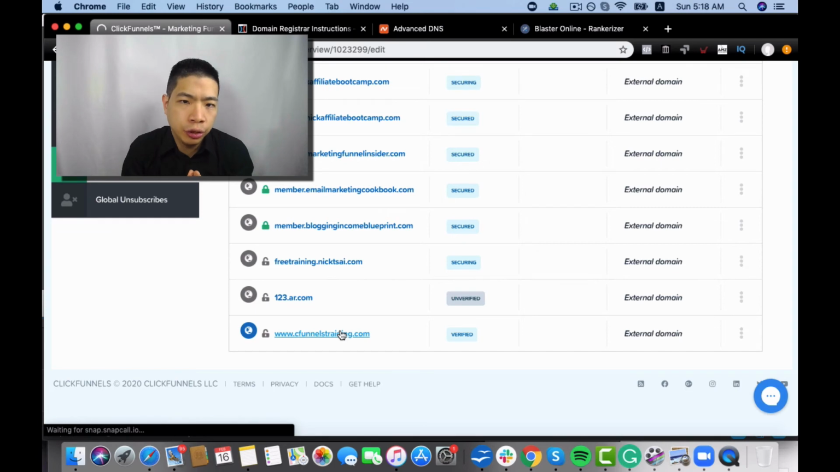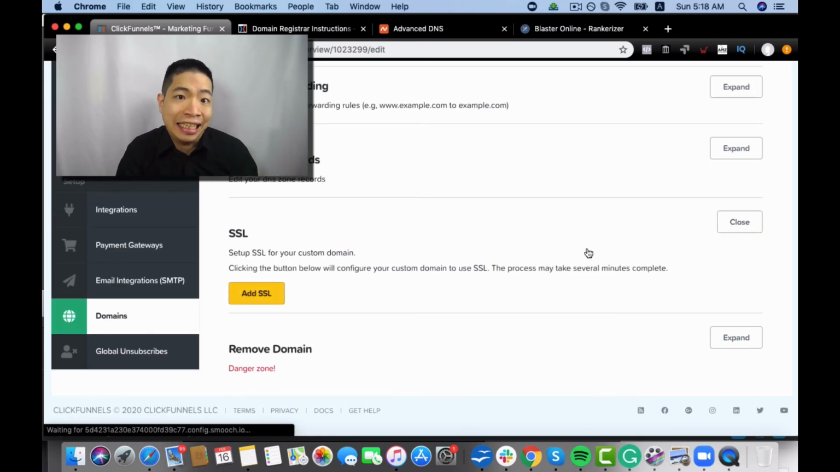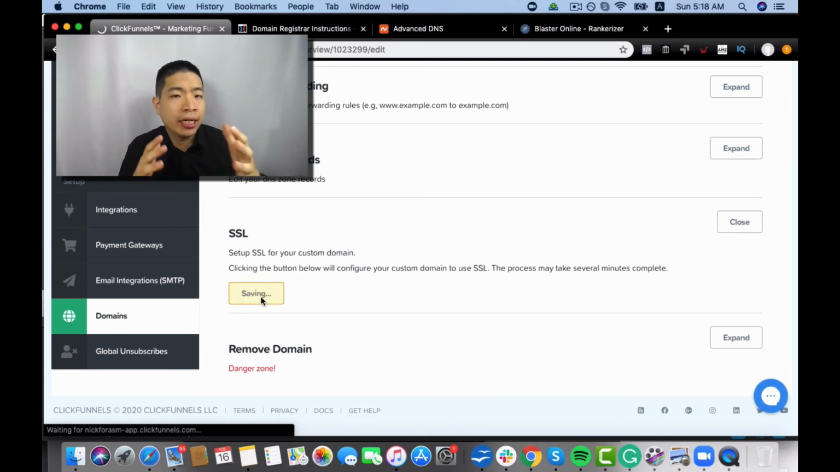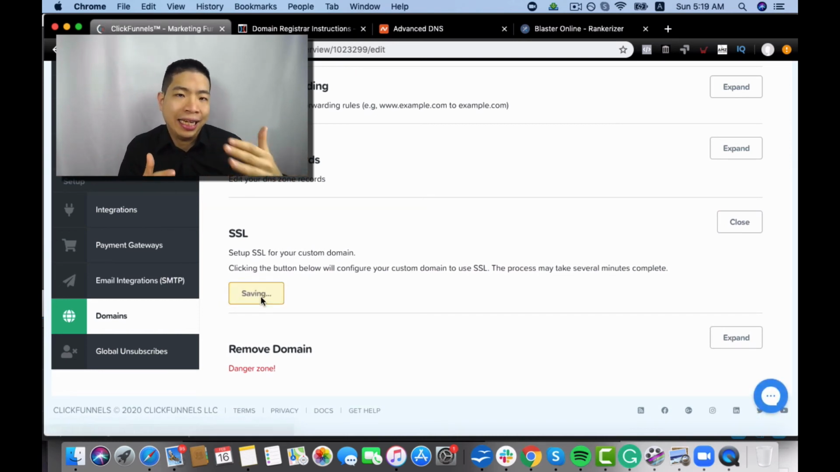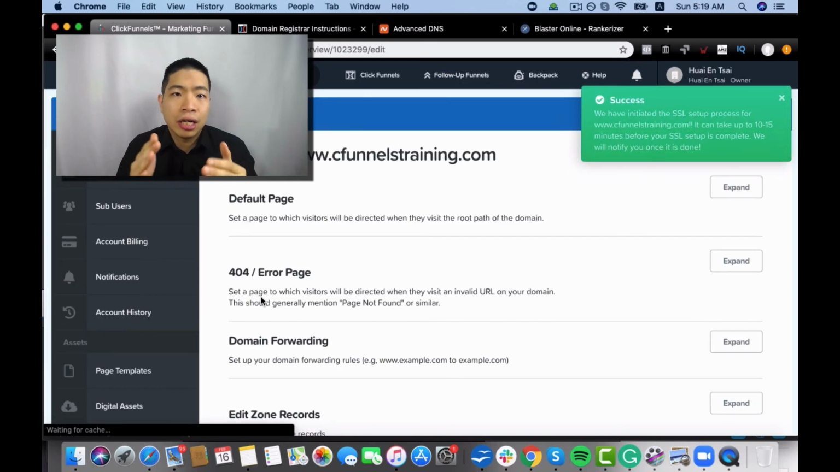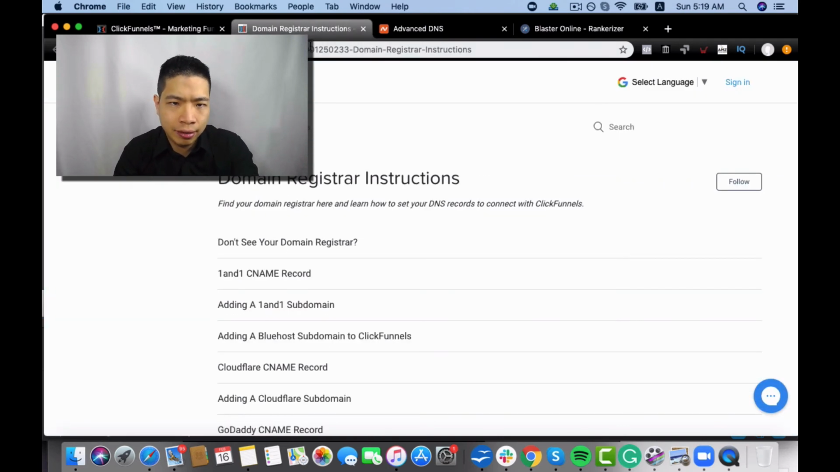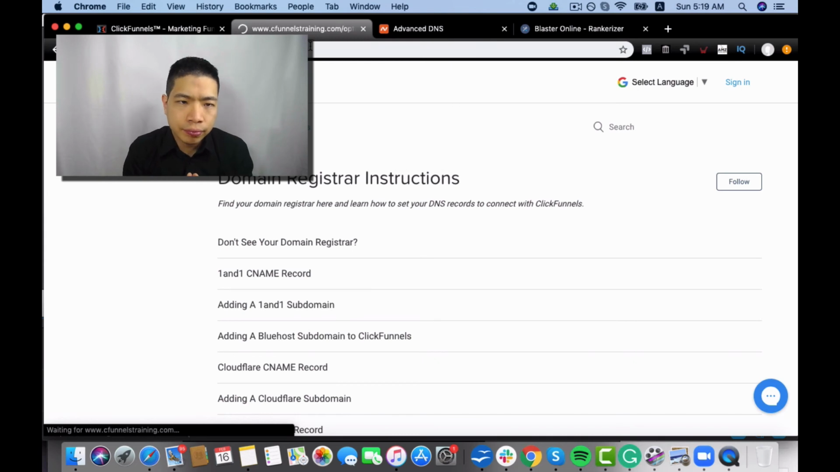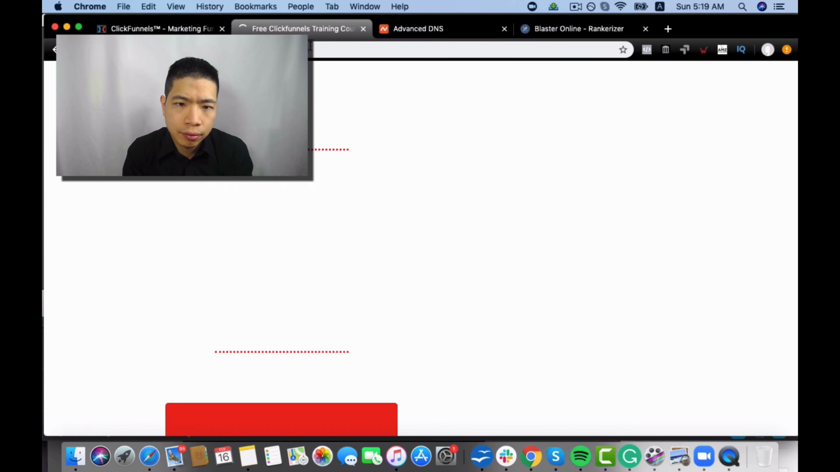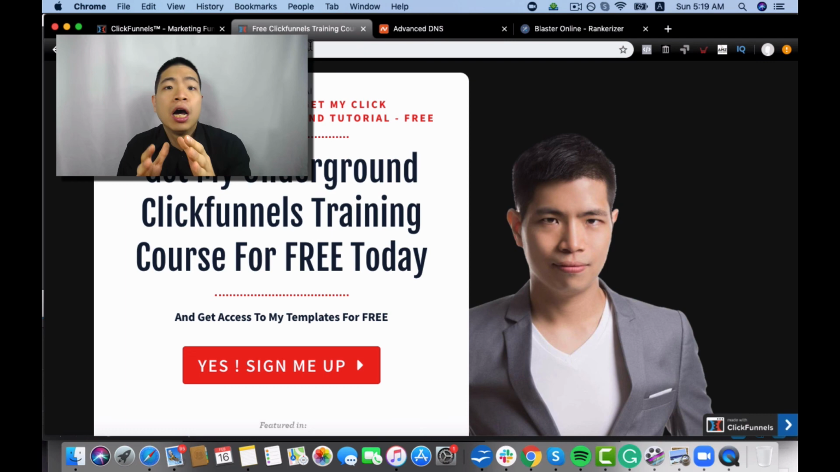And all you have to do is you want to go here to turn on the SSL, right? So because if you turn on the SSL, you have a better tendency to rank better on search engine. So we can try to go to this domain right now. So as you can see right now, I can have my own domain under Clickfunnels account. So that's how it works.